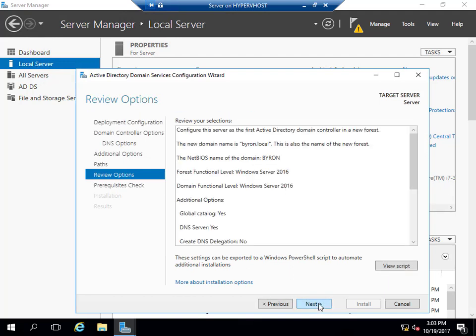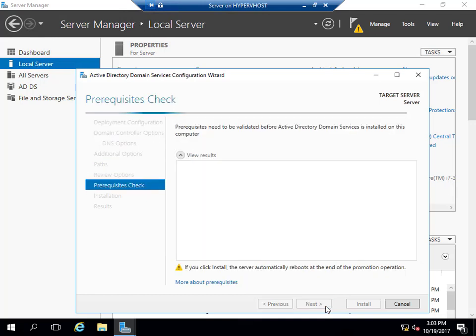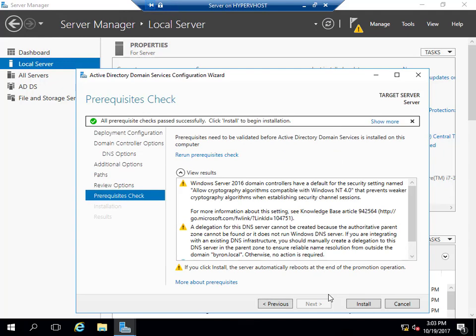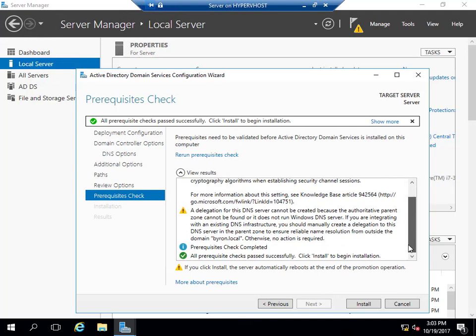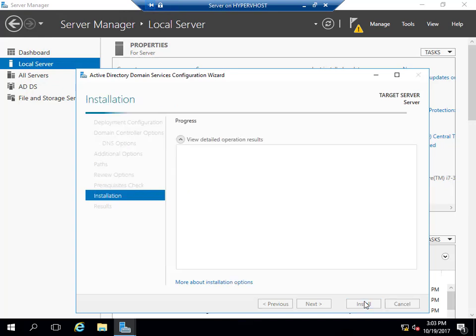And it gives us a summary of our stuff. We know what we're doing, so we're all good. Click Next. And it's going to run a prerequisite check for us. And it gives us a few warnings, but these are not warnings that matter for us. So let's install.